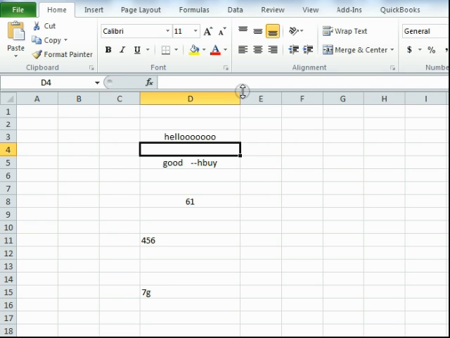The third way to get the insertion point into the cell is to push F2 on your keyboard. I'm pushing F2 right now, and as you can see, the insertion point goes there. If you want the insertion point to go away, you hit escape, and it will not save the changes in the cell.